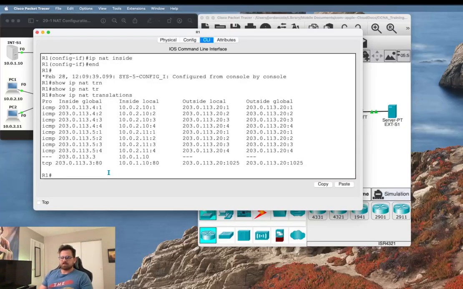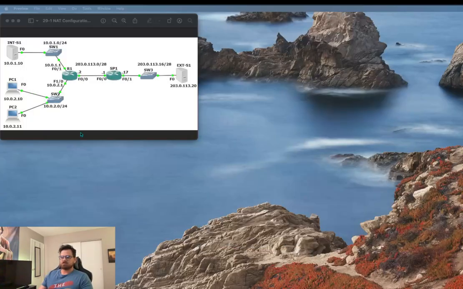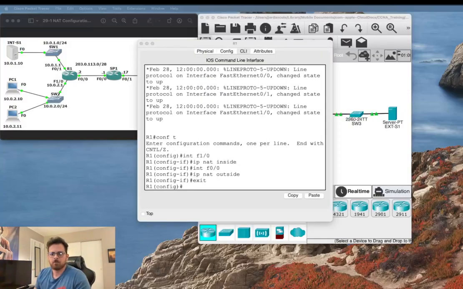It uses port address translation, which when it generates a connection, it will use, hold on, looks like Packet Tracer just stopped for no reason. Let me pause and come back here. I'll be right back. All right, so we're back. All right, where was I?